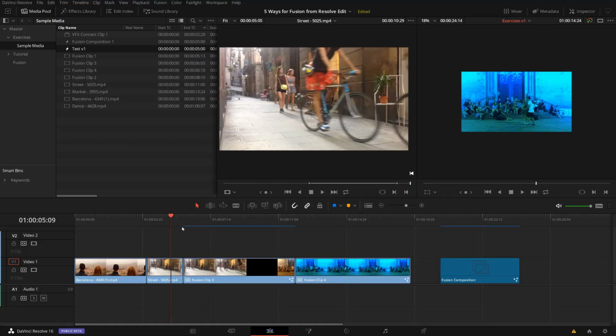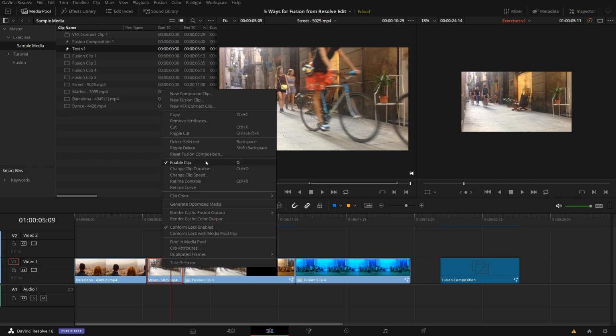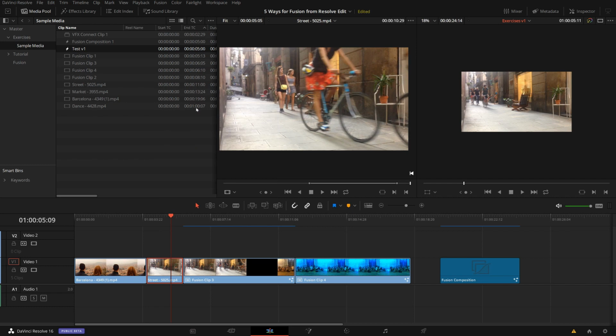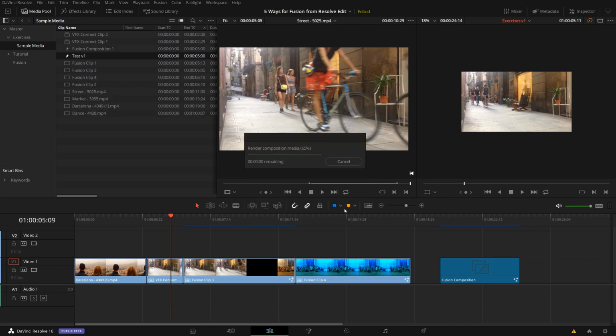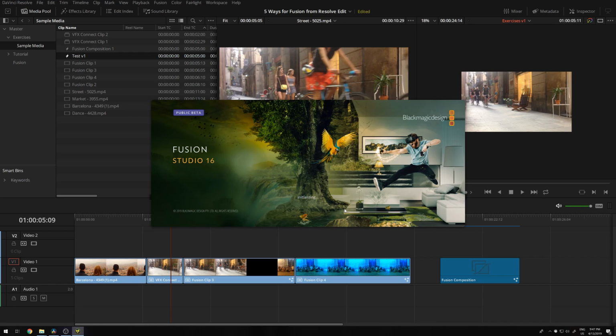Last method I promised you, Fusion Connect. So on any clip, let me go to this clip, I can right click and click New VFX Connect clip. And what this does is this gives me basically a rendering menu. I can give a name, choose file formats, etc. Once I click Create, the clip that I have selected, or even multiple clips, they're being rendered to disk. And from there now Fusion 16 opens automatically for me.